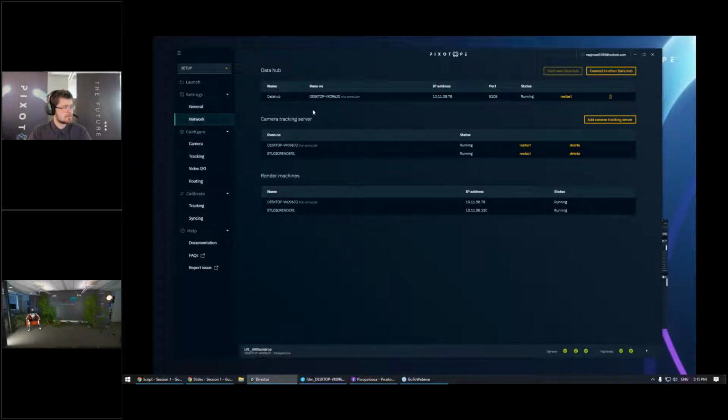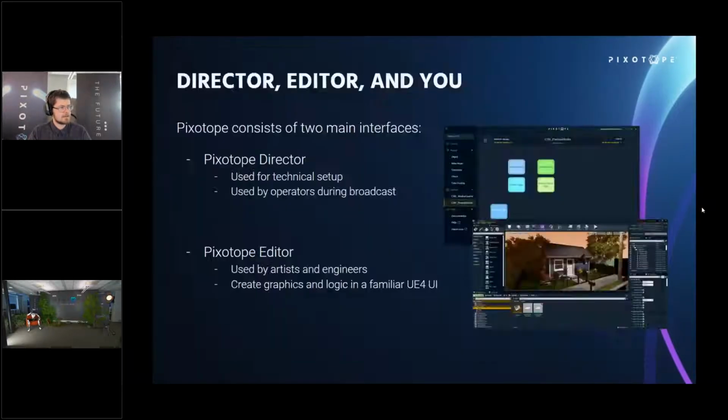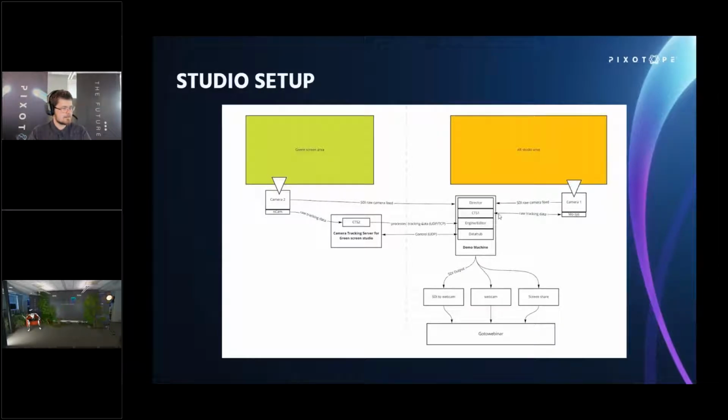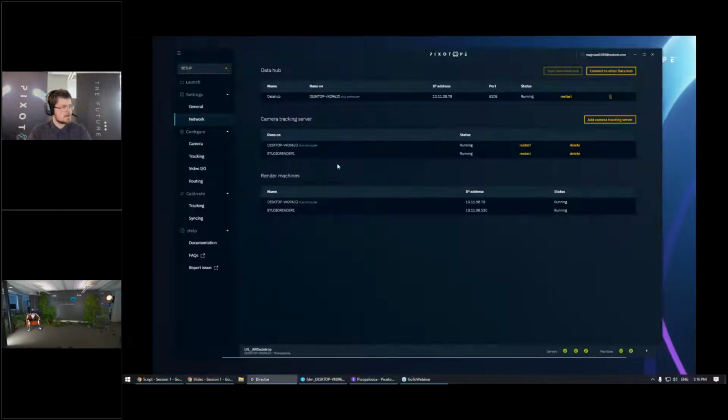In the Network tab, we can see we have a few different submenus. We have our Data Hub, our camera tracking servers, and our render machines. Now, if we take a quick glance at our diagram, we can see that we have two render engines connected. We have one engine over here, which is simply passing through tracking data, and the actual machine I'm currently sitting on, which is our demo machine. The demo machine is a desktop, whereas Studio Render 1 is a render engine sitting over in the green screen studio, which simply passes on its tracking data to me, so I'm able to utilize both camera feeds on the fly.